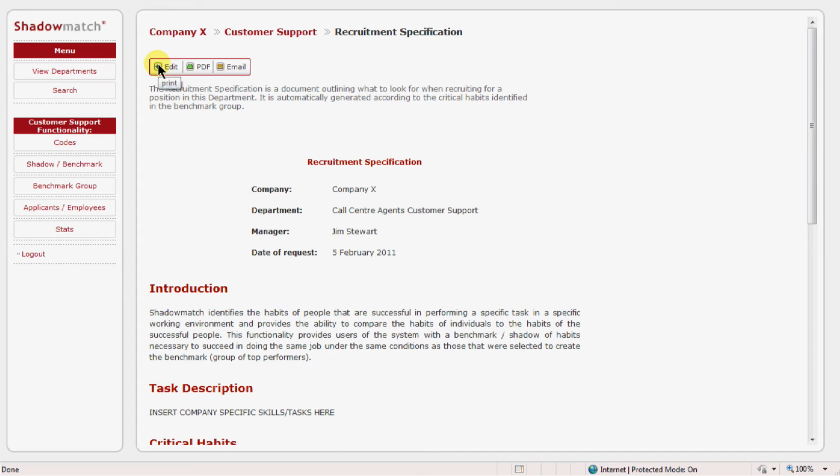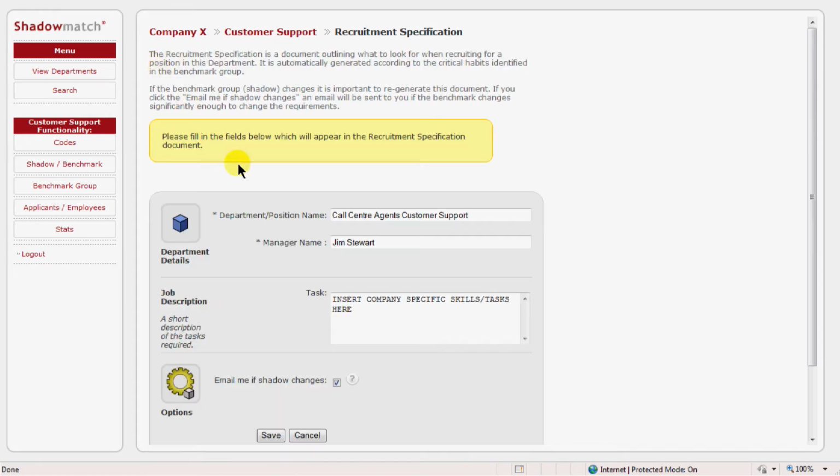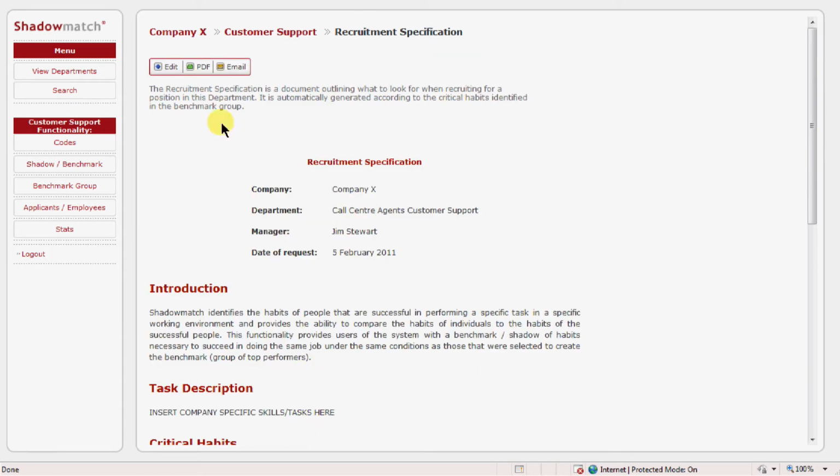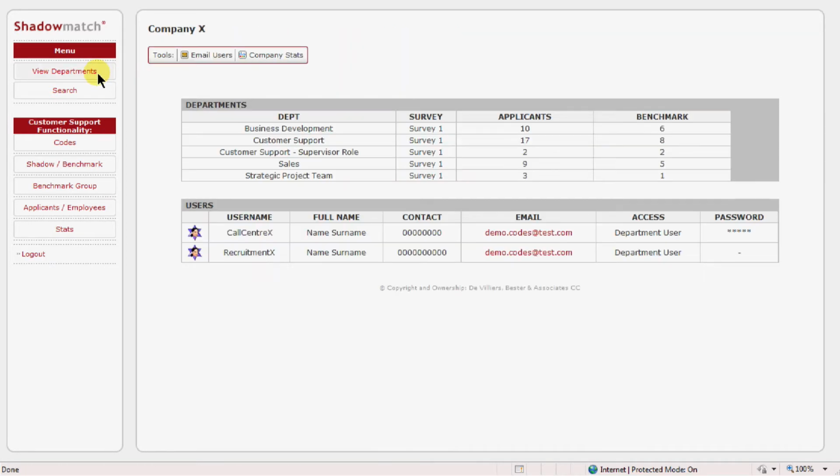We can easily edit the details from this screen, and the system will also automatically notify us should anyone else change the benchmark group and alter the shadow. We can email the final specification or save it as a PDF document for distribution. So that's a quick and easy way to develop the specification up front.